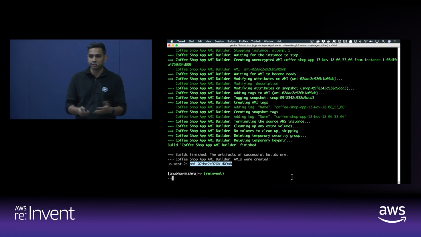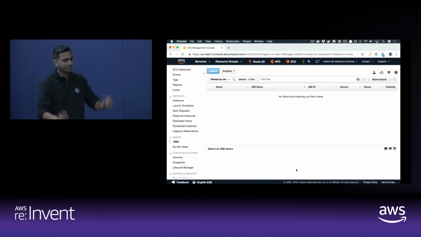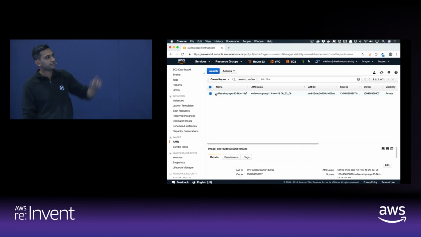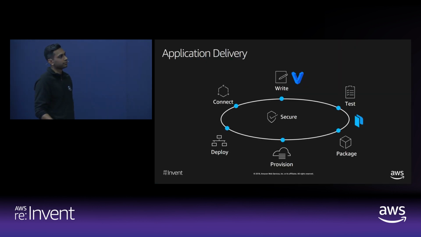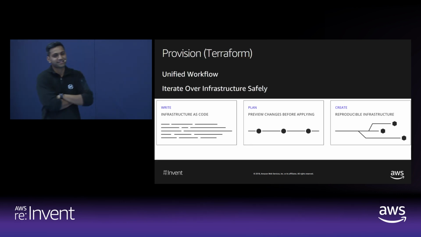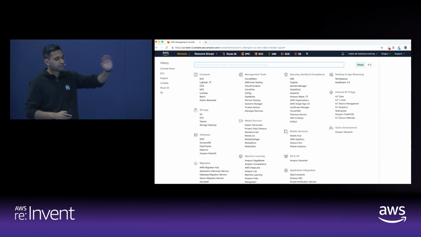You can have multiple of these builds at the same time. All that works, right? If you go back here, you'll see the AMI is available for use, and you can tag it as you want. So that's the idea. OK, so now next, Terraform. Terraform is one of those tools that does a lot of interesting things. I'm going to only showcase the one that I like. The idea with Terraform is to provide a unified workflow, and you can iterate over infrastructure safely. You have things like plan and apply steps, and you also define everything in code.